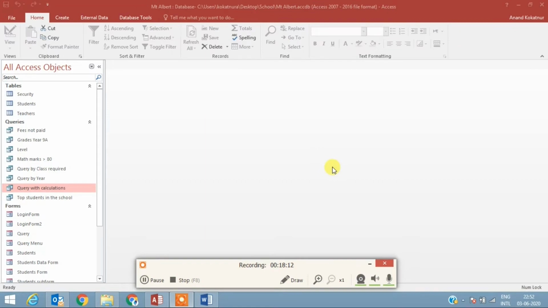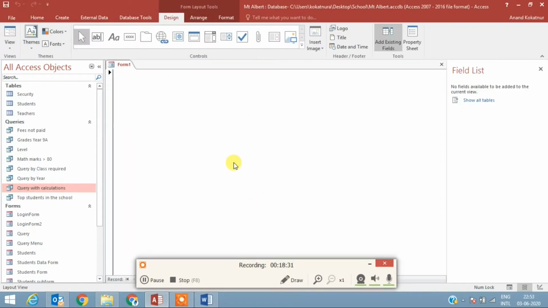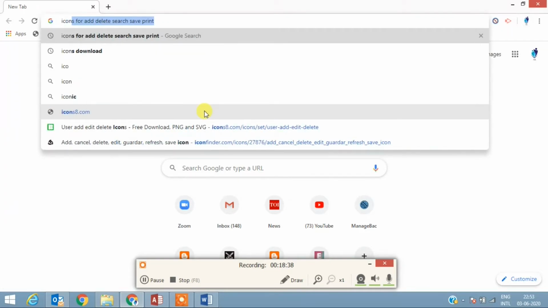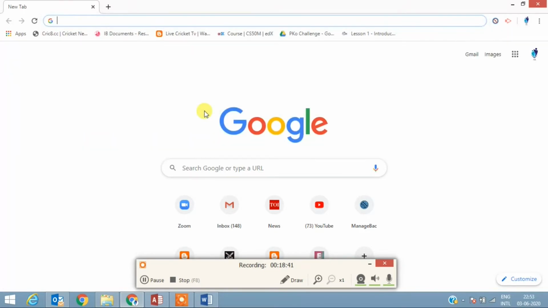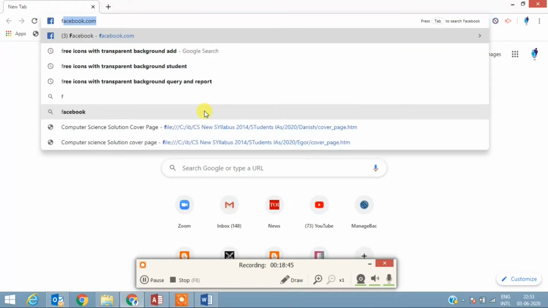Now I'm going to show you how to create a nice menu for linking all the queries. And I've already downloaded some images which I'm going to use in order to create a nice pleasant menu here. Go to create, select blank form. You can go to free icons.